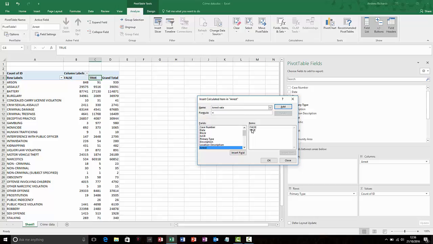So that's the number where it was true. I'll add that in. Out of the grand total. And the grand total isn't an item here, so I just need to add them up to give me the grand total. So true divided by true plus false. Close brackets. And that will give me the number of trues out of the grand total, which is the percentage of people who were arrested, or crimes which resulted in an arrest. I click OK.